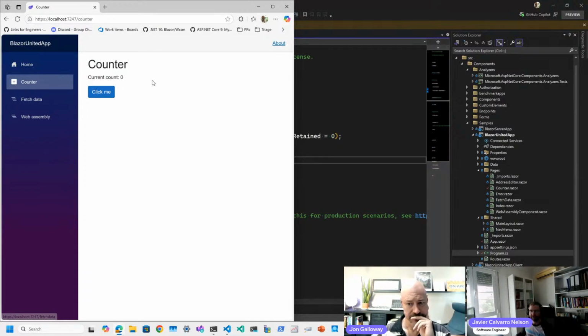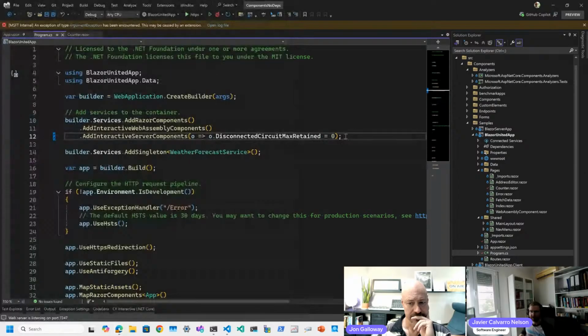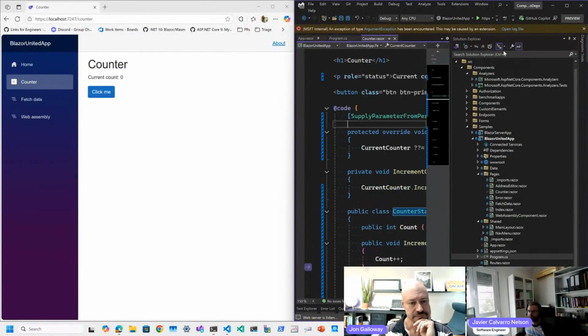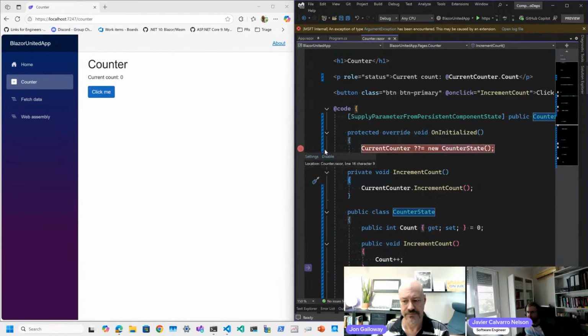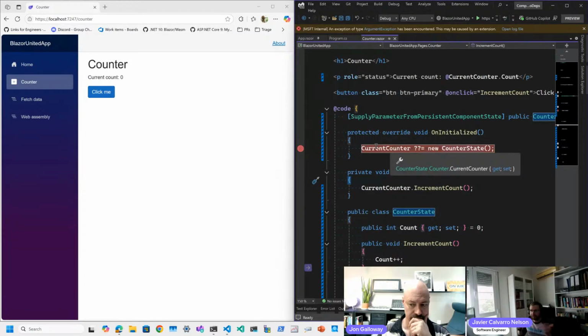So I have my Blazor app here that has already initialized. I'm going to go back to my counter component, and I am going to put a breakpoint here. I'm going to explain why I'm putting a breakpoint here. Whenever we reconnect to a circuit, the circuit in memory is the same instance. So if we are reconnecting, we will not see this endpoint being hit twice.